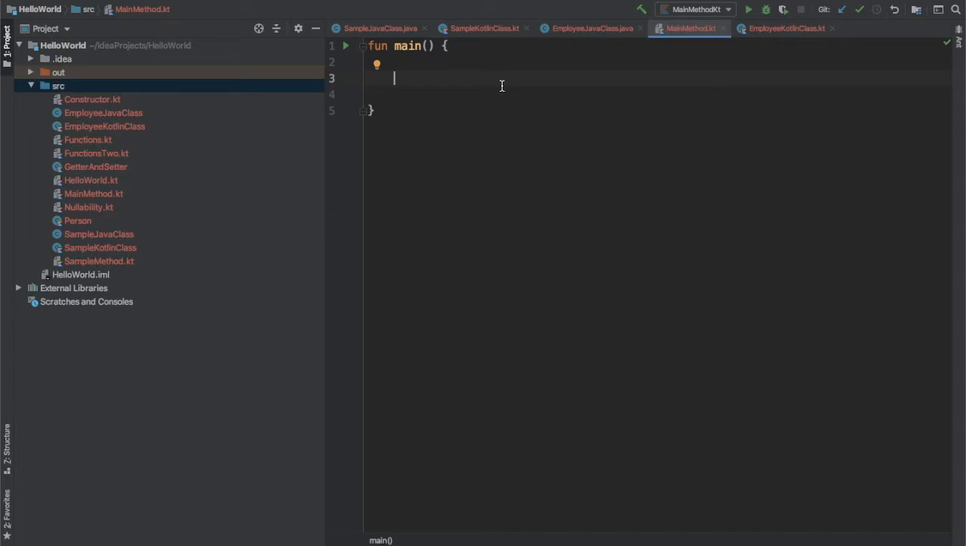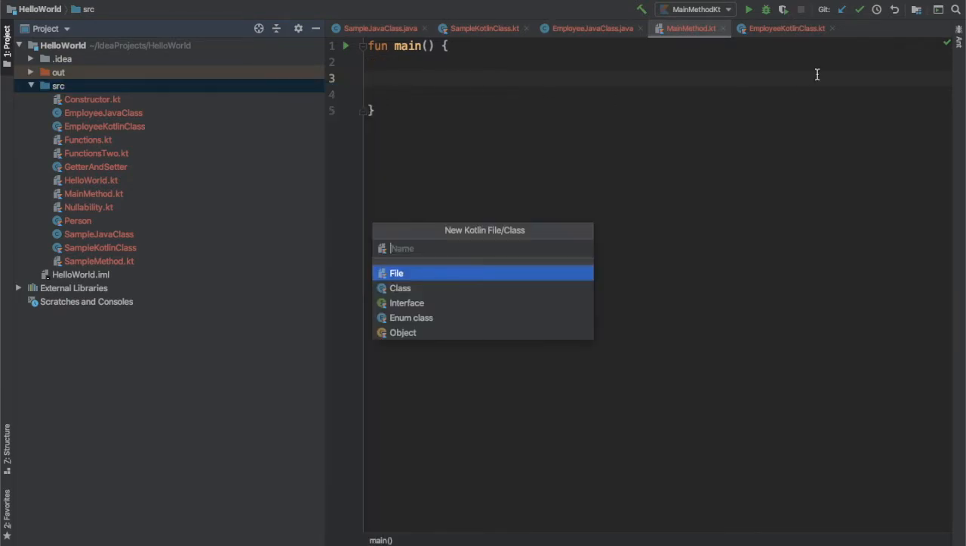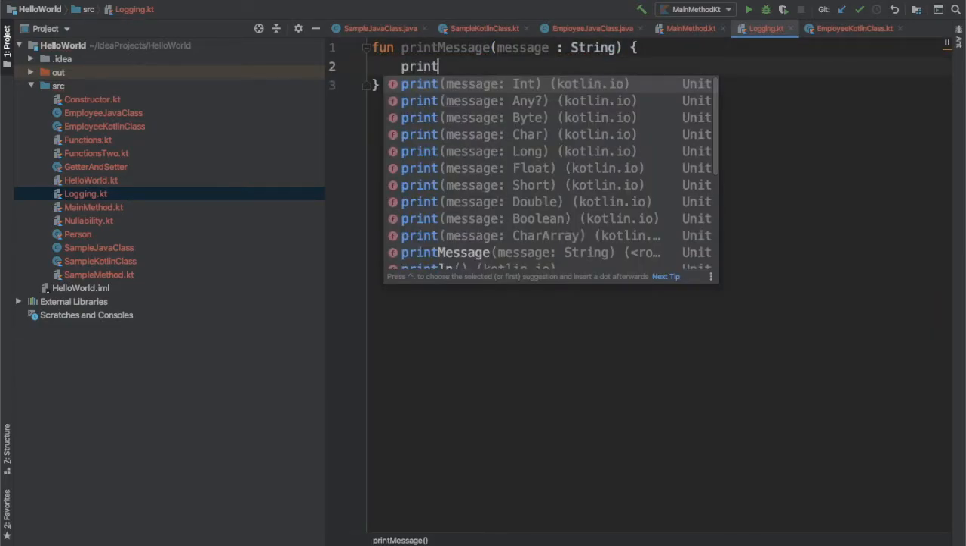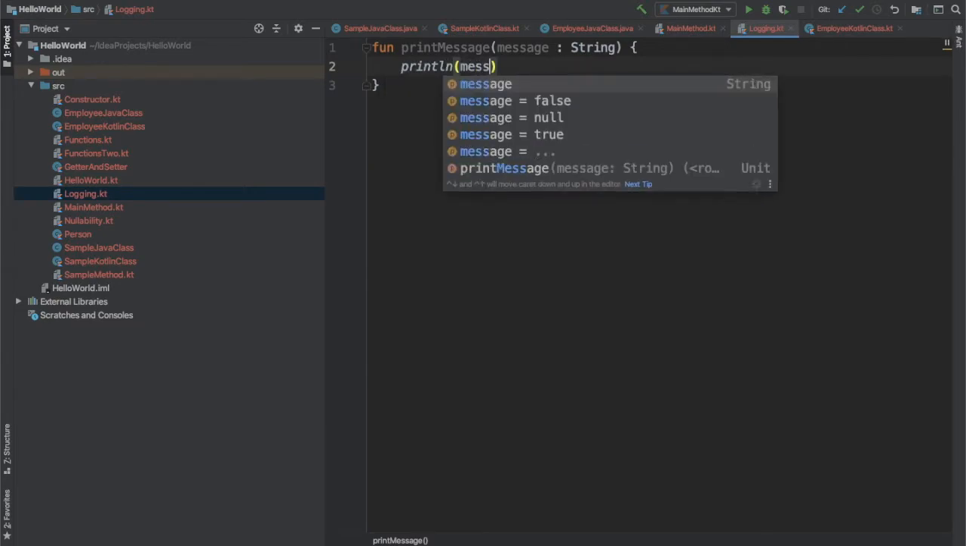So let me create a new file. As I said earlier, it's not a class. So I'm going to create a file and name it login. I'm going to create a function to just print out a statement, so whatever parameter is passed, it will print out. So I'm going to create a function, fun printMessage, and it will take a string parameter, and inside it I'll just pass the message.